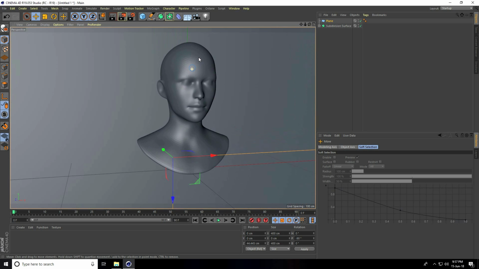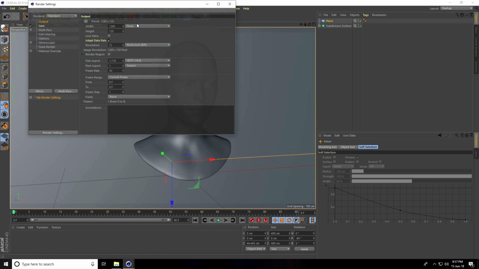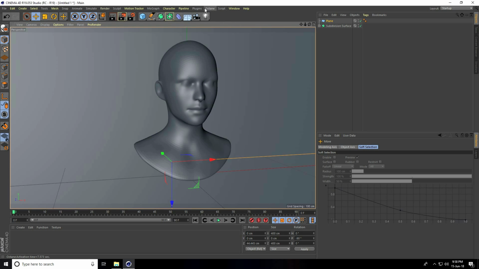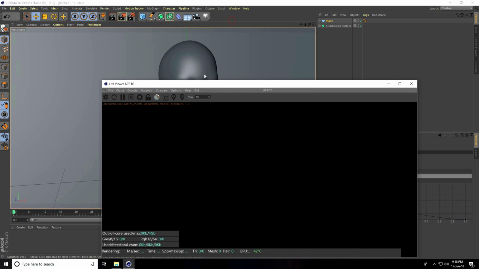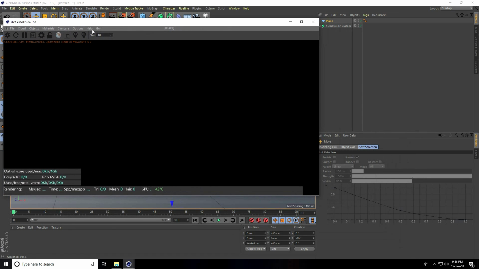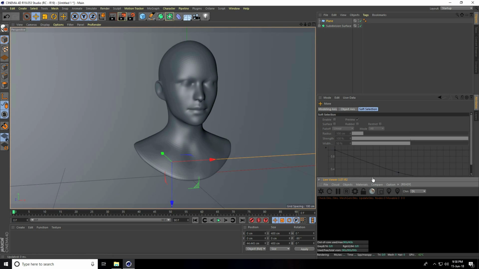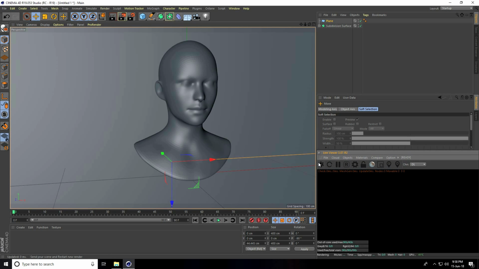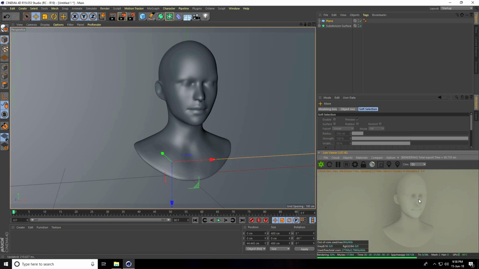I go to render settings and use Octane render as the renderer. That's it, close render settings. And I go to the Octane option and use the second one, the live viewer window. This is my panel, click here and drag and drop. It's so easy. And click here, this is my screen. See?